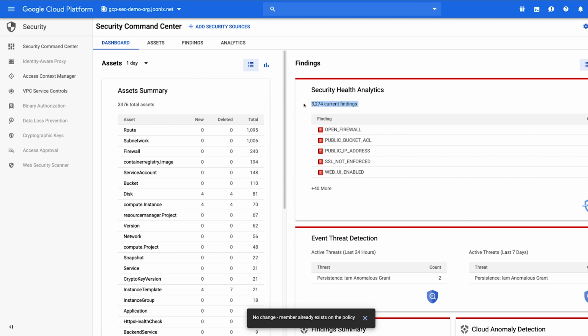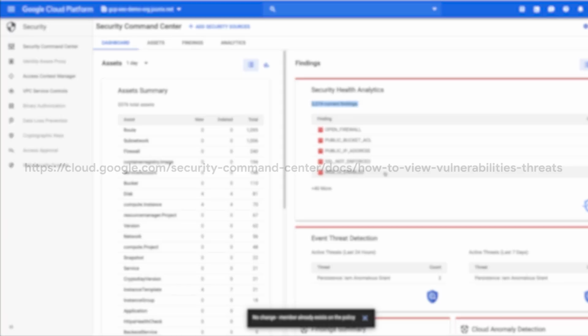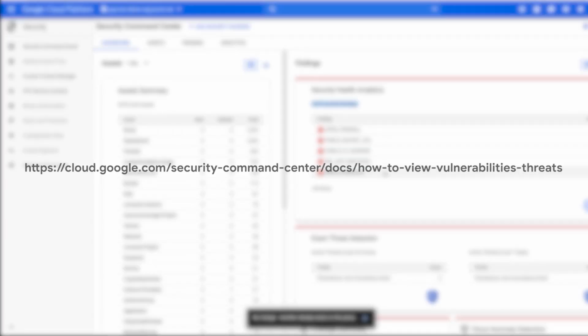You can see examples of the types of findings by Security Health Analytics, like firewall rules that are configured to be open to public access, cloud storage buckets that are publicly accessible, instances configured with public IP addresses, instances with SSL not being enforced, or resources where the web UI isn't enabled. You can find a full list of vulnerabilities in the documentation.